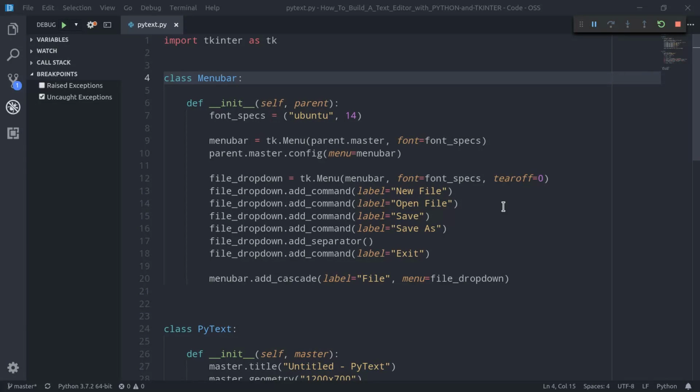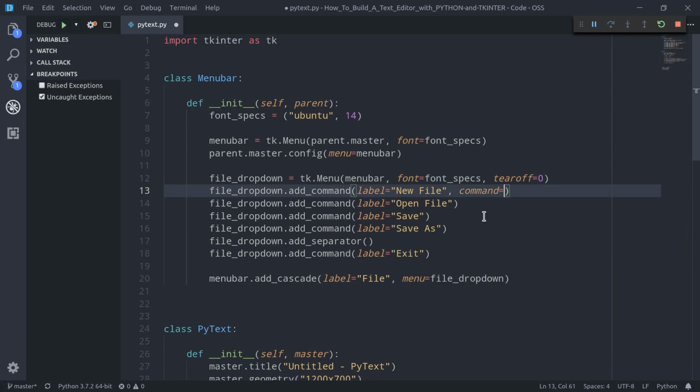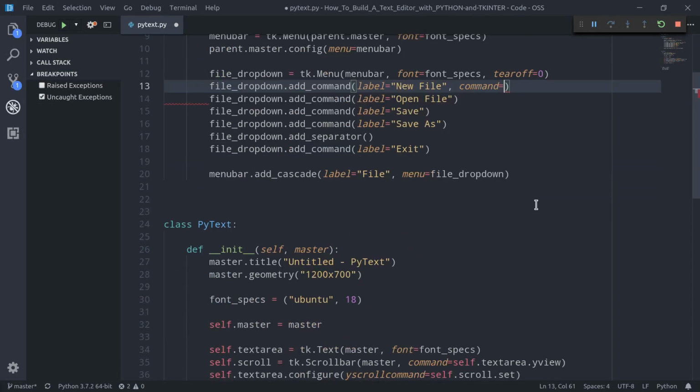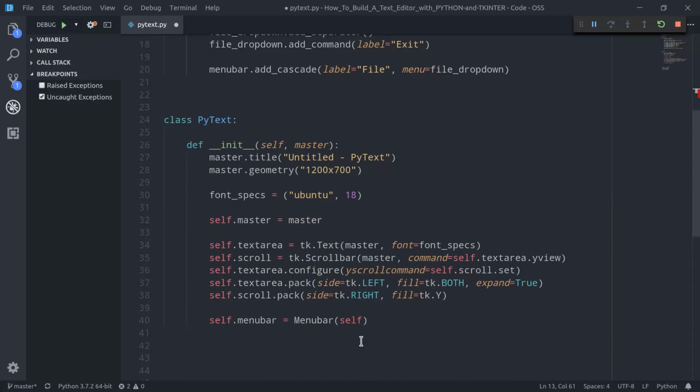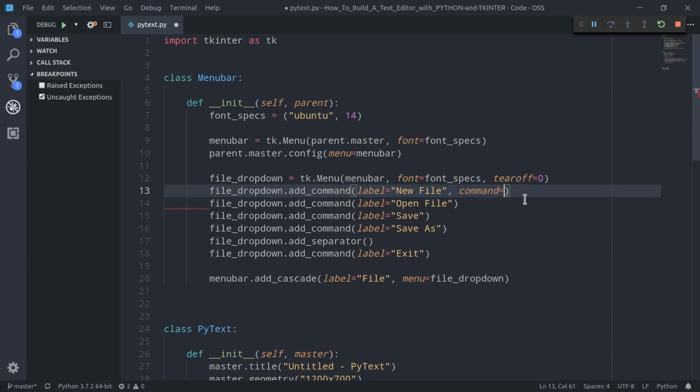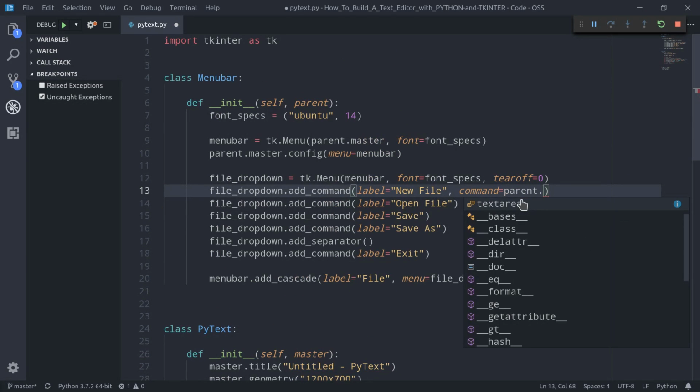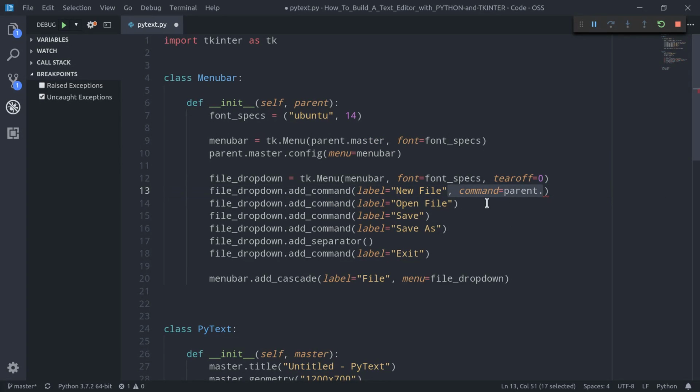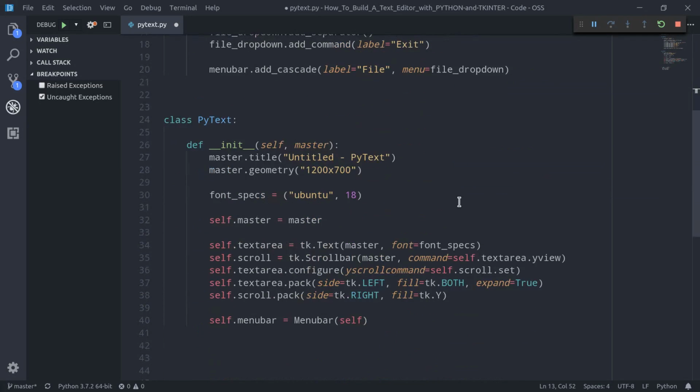But as a matter of fact, we haven't connected any command to these labels that we've added. So how can we do that? Well, we can actually pass another parameter, which is in fact called command, and to this one we're going to pass the methods that we want to trigger while clicking on the specific label in the menu. As I said, we're going to define the different methods to manage the text area within the PyText class, and so we're going to access them by typing parent.methodName.